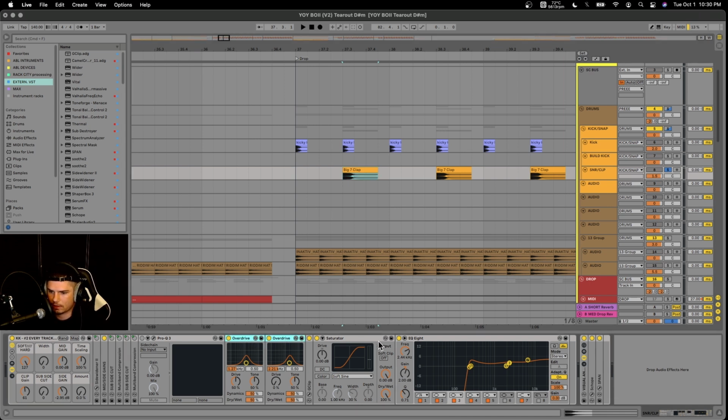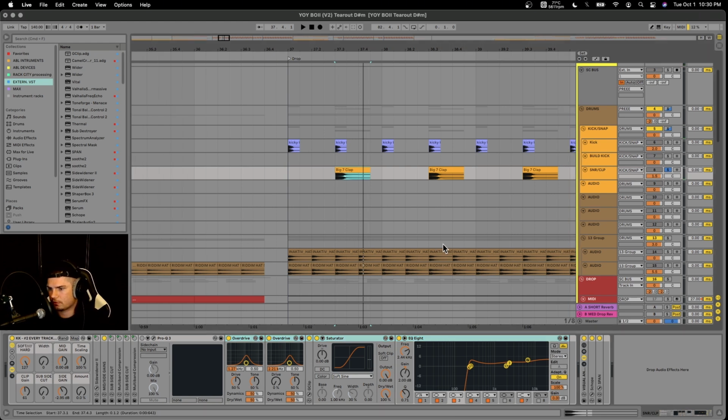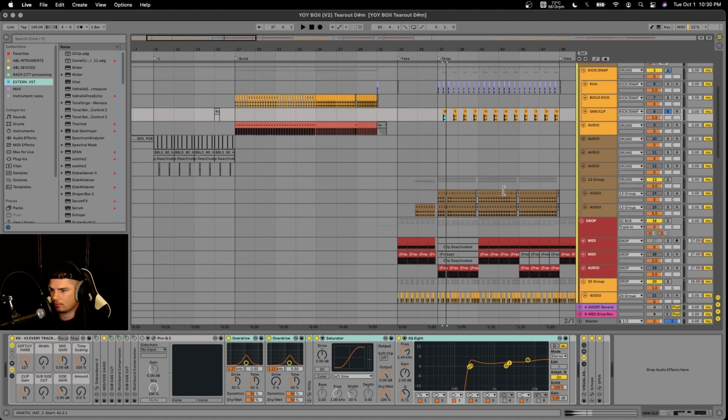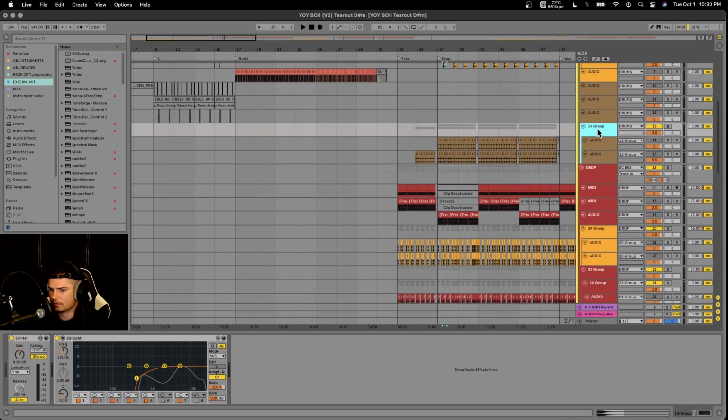So let's turn all of these off. That's what it sounds like without it. And that's what it sounds like with it. So pretty standard stuff, I feel. Now we can go into these hats.